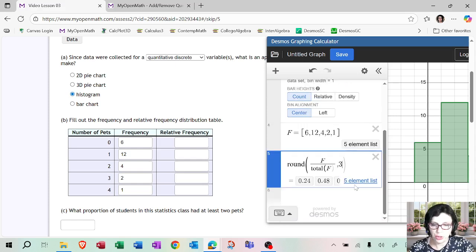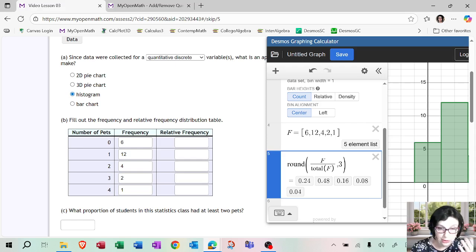Now, in this case, actually, I did not have to round because these are exact values because I had 25, which is a nice number, but you might have to. So I don't know if you need to or not. So I'm just including the round just in case.